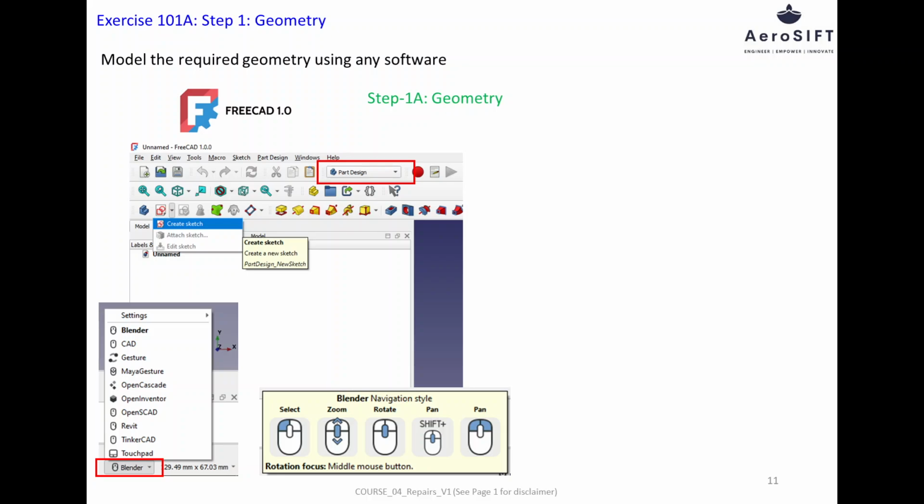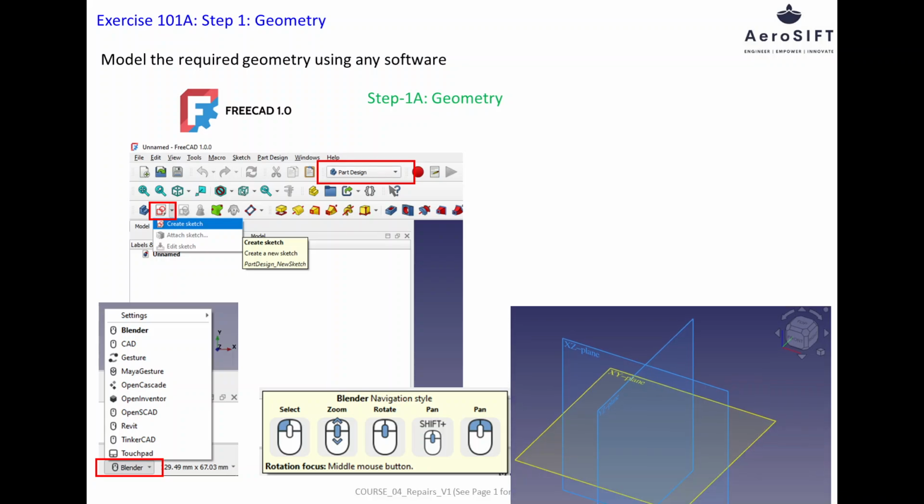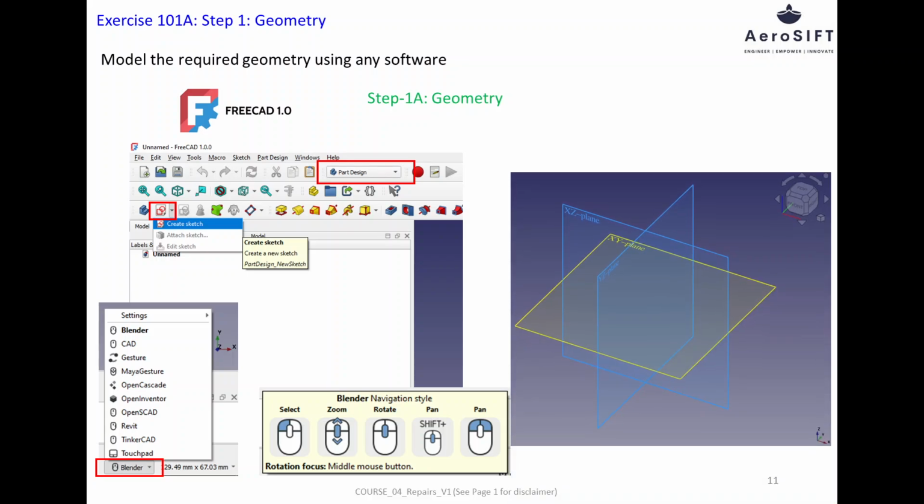Ensure the FreeCAD workbench is set to Part Design before starting the model to access the essential tools for creating and modifying parametric models. Click on the Create Sketch button. Alternatively, you can find this option in the Part Design menu. Selecting this option prompts the user to choose a reference plane for the sketch. After clicking Create Sketch, FreeCAD asks you to choose a plane on which to draw the sketch.